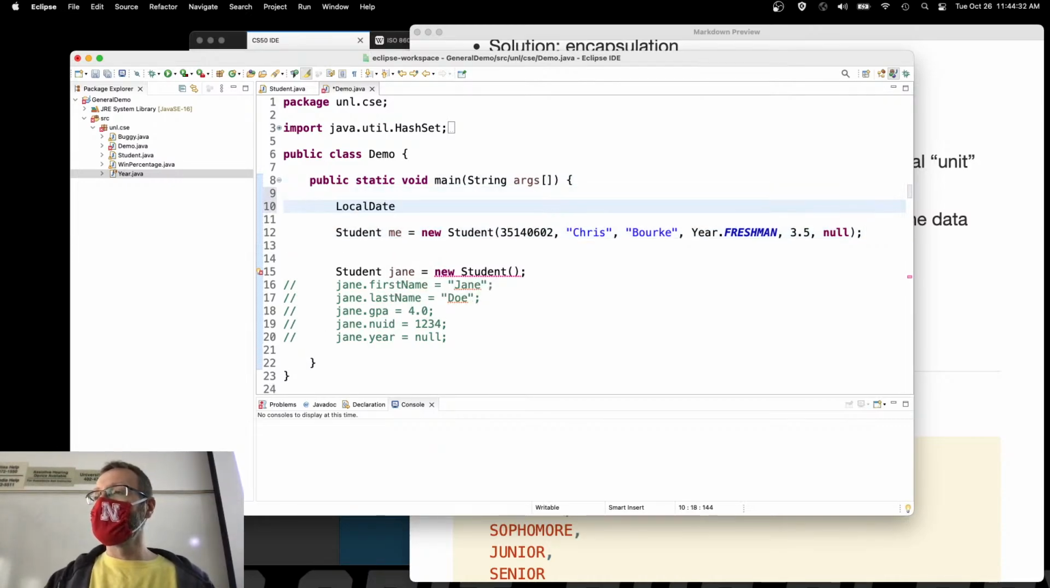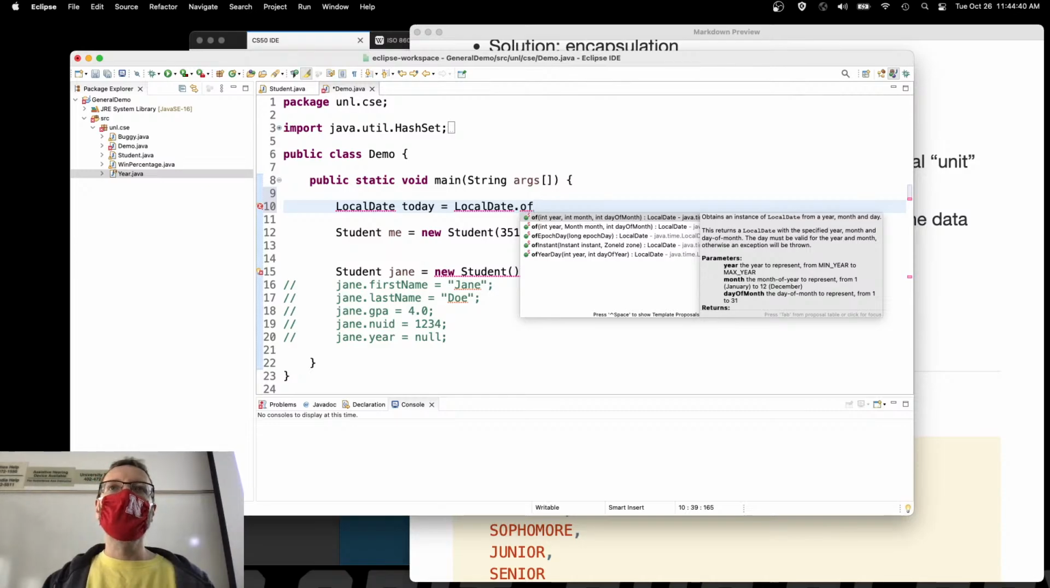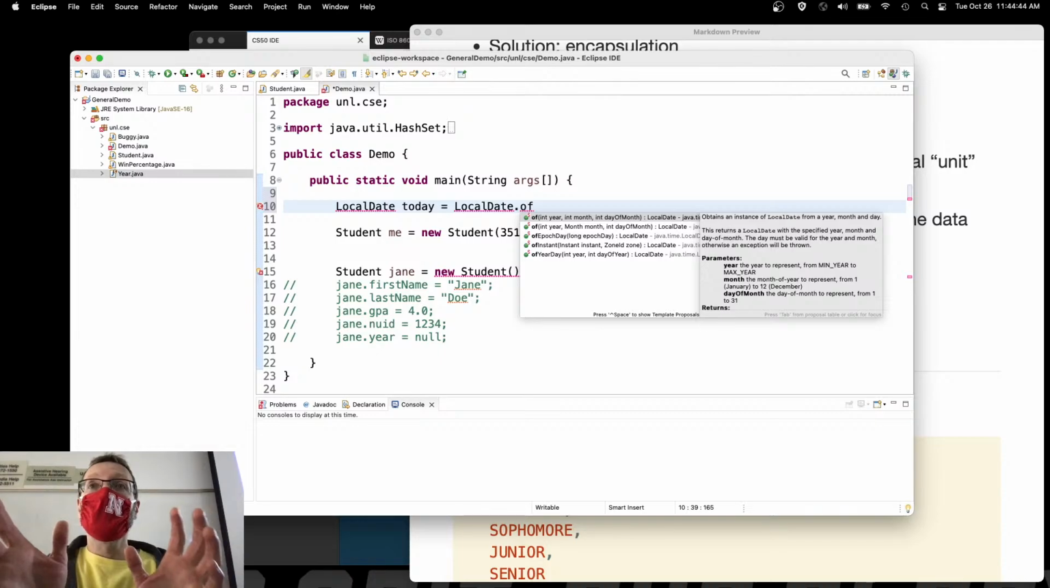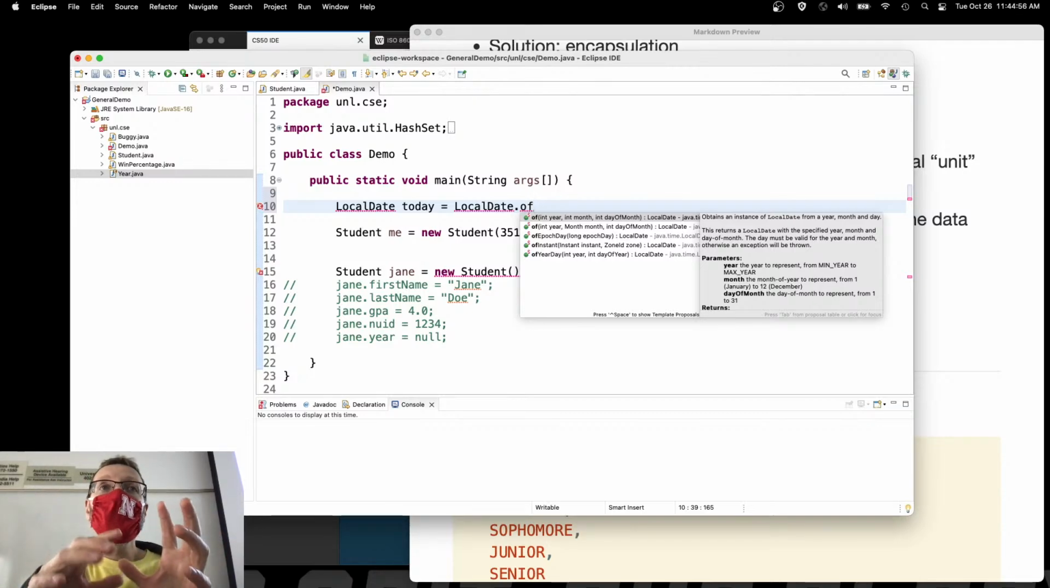So local date, today. Today is, of, that's what it is. Local date.of. They don't have constructors. They designed this intentionally to, actually they do have constructors, but they're all private constructors. And remember, private closes it off to the outside world. So they did a different design approach. They are forcing you to use all these static builder methods.